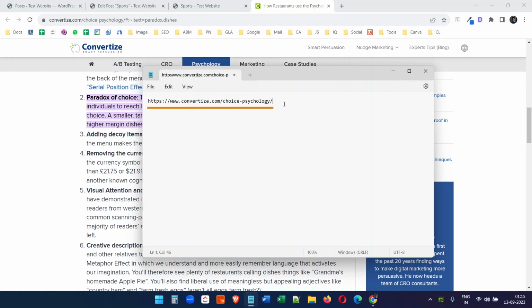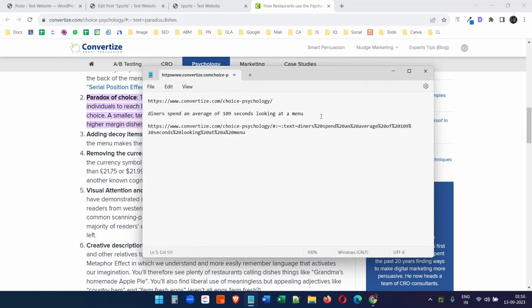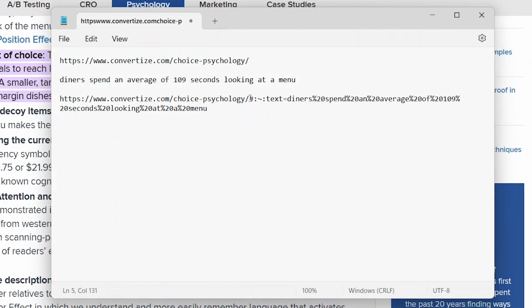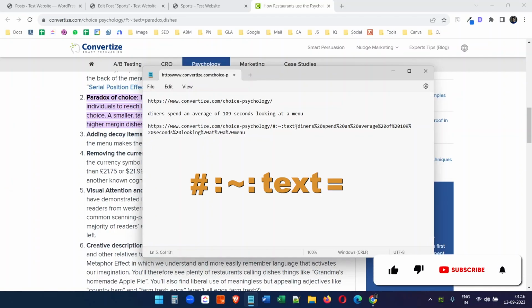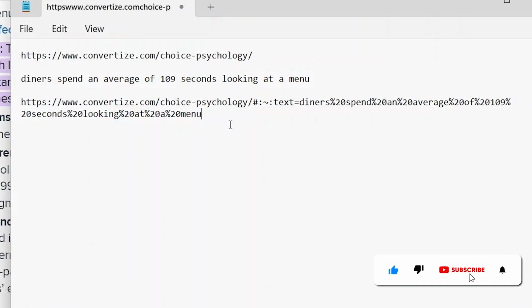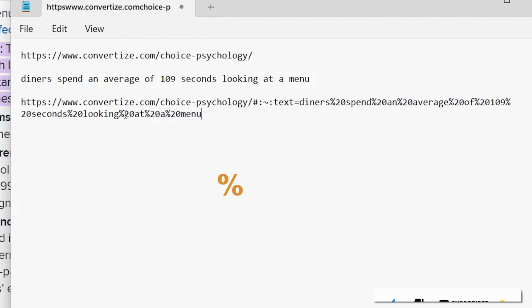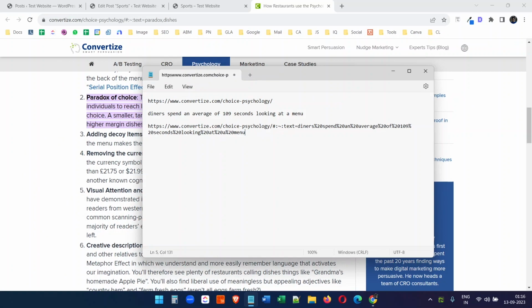So this is the URL for the page where we have the text, and this is the text where I want to point to. So I need to create the link on my page like this. Let me explain this. After the URL, there's a hash symbol and a colon and the tilde symbol, another colon, text and equal sign, and then the text we want to point to. Since the URL cannot have a space, you need to replace it with %20 and our link is ready.